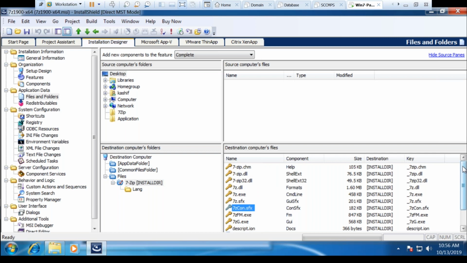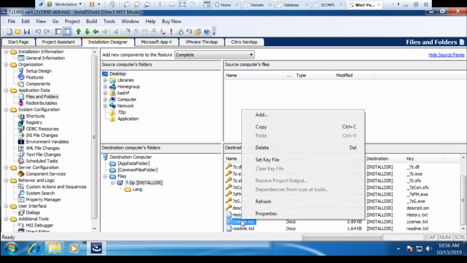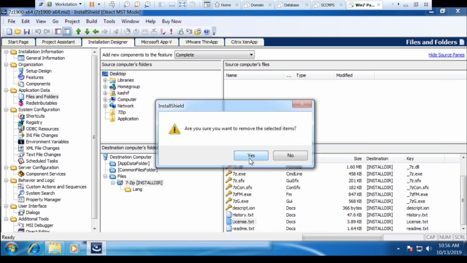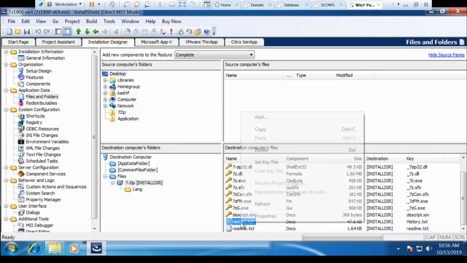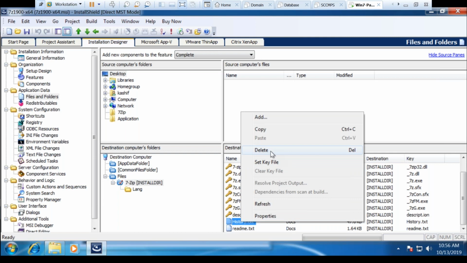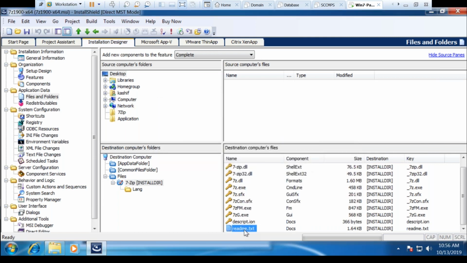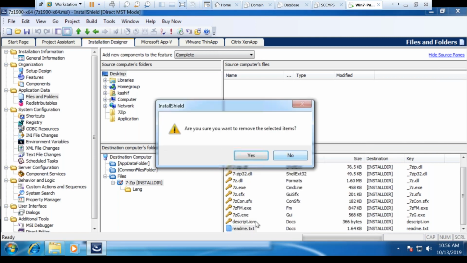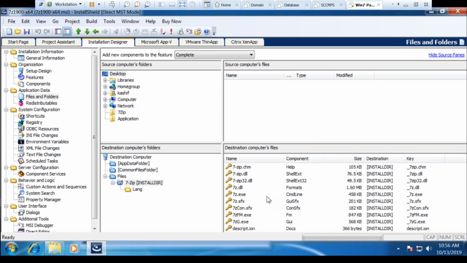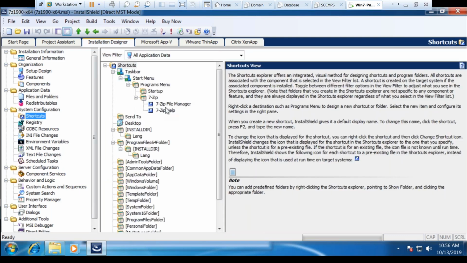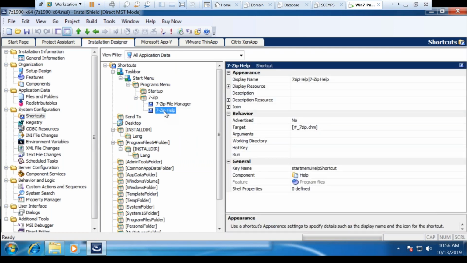Suppose you don't need some files, you can right click and remove that file. Let's say I don't need the license to be there, so I will go ahead and delete that one. So that file will not be installed. Understood? So these files will not be there. Then you go to shortcuts. I don't want this shortcut to be there, 7-zip Help. So let's remove this.